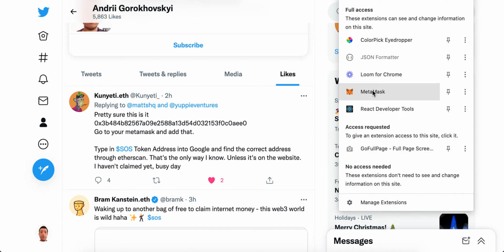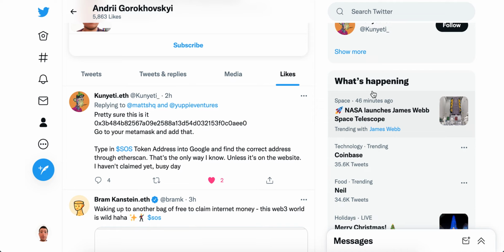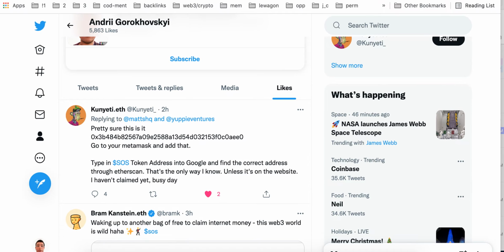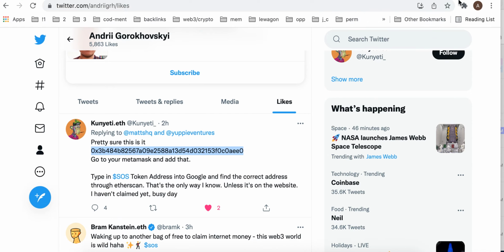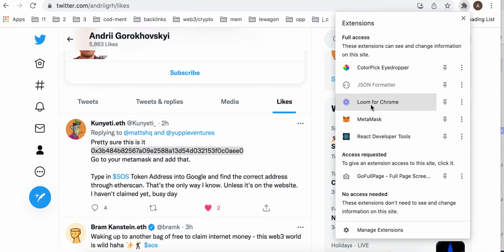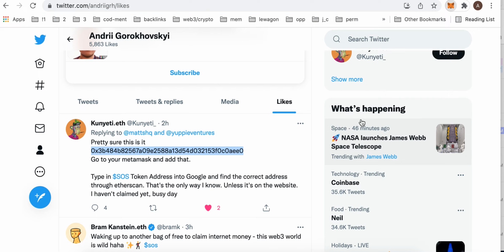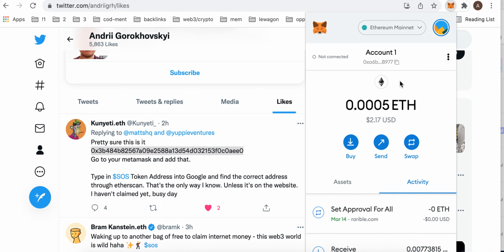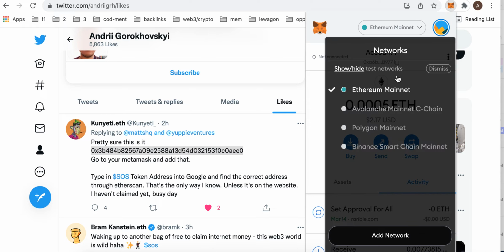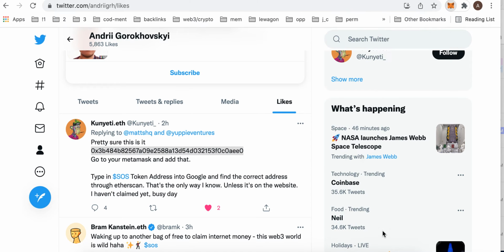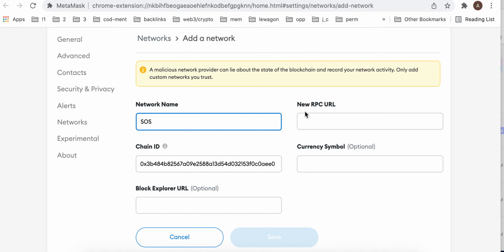So here is my MetaMask extension. I have an account. I'm just not sure how to add it. So here I just copied that. Opening MetaMask. Here is that, and then I can just tap add network. So I'm trying to do that.